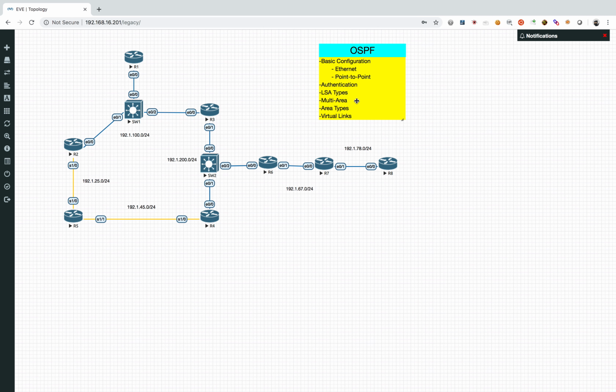We will look into multi-area, summarization, filtering, and redistribution as well. The various area types, stubs, NSSAs, etc. And we'll also talk about virtual links. A very simple topology to learn to begin with.